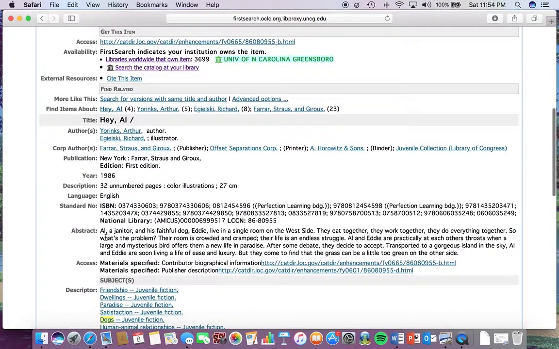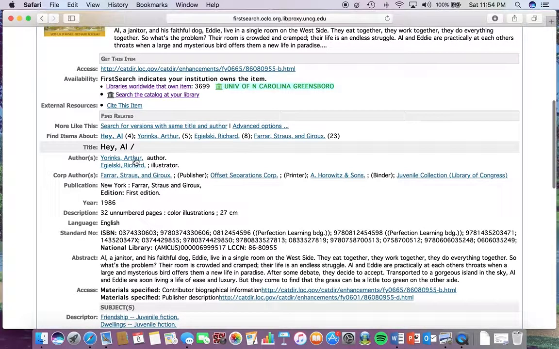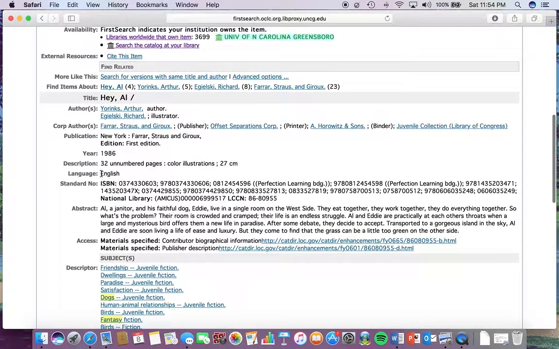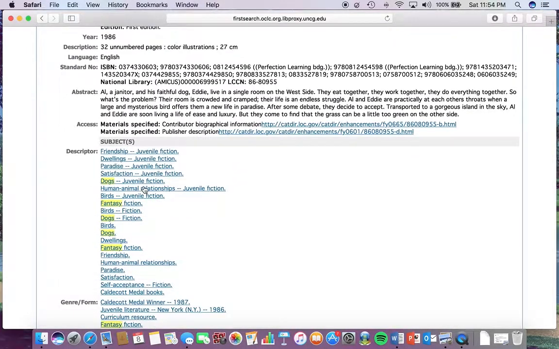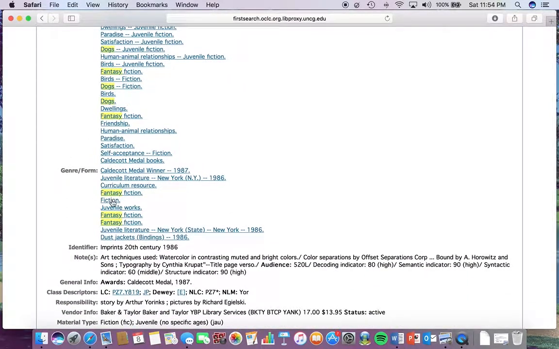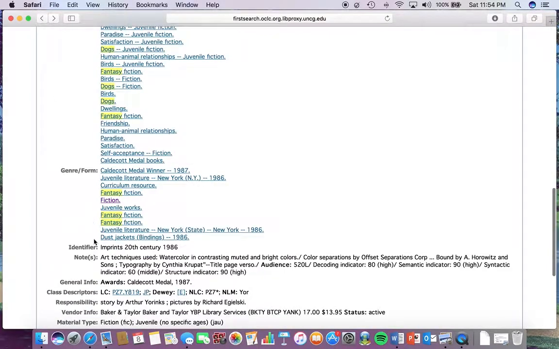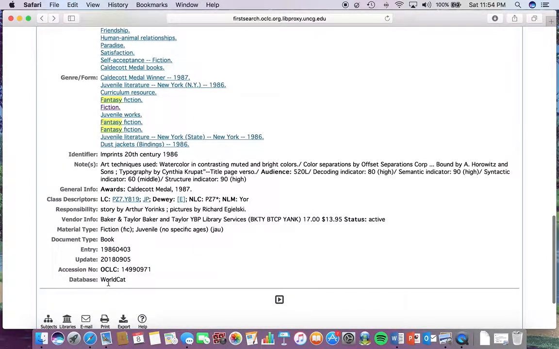And then you can also figure out other information from this page, such as other books by the same author, the language, the number of pages. And you can also search for books that contain similar subjects like friendship, birds, fantasy, as well as similar genres like fiction, juvenile works. It'll give me a long list of fictional books. And further, there is some more information at the bottom, such as class descriptors and the document type.